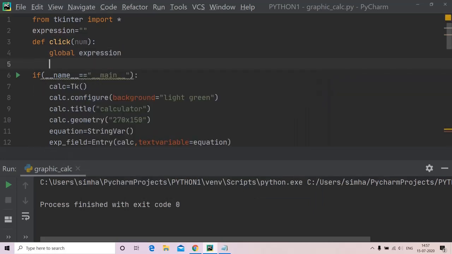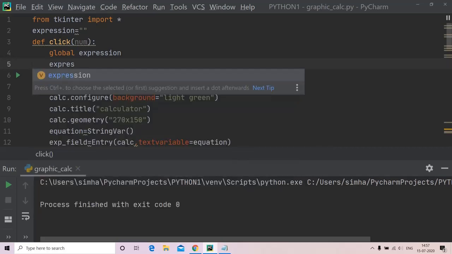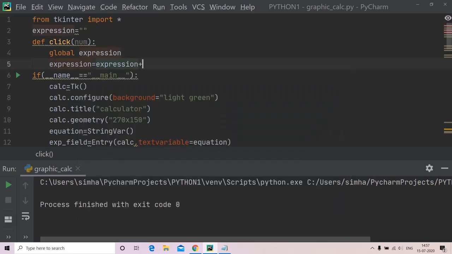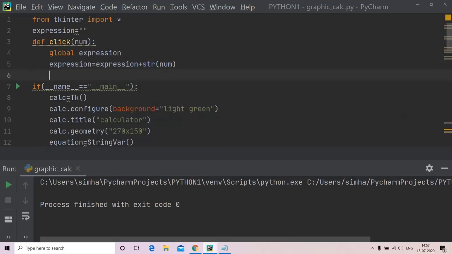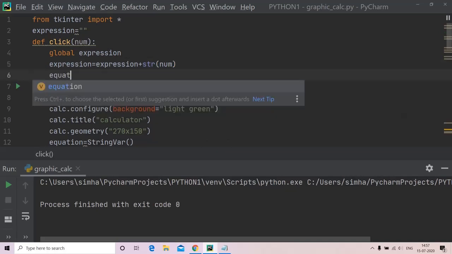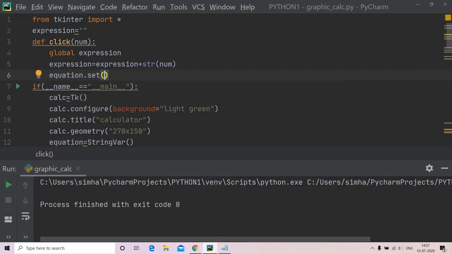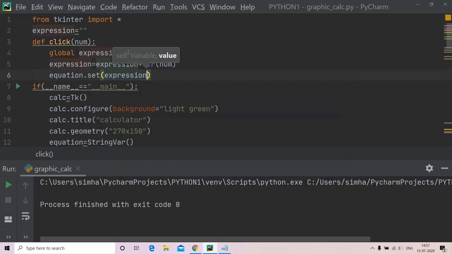and then expression is equals to expression plus str of num. Okay, and then I'm setting my equation dot set expression. Okay, now let us run our program again.